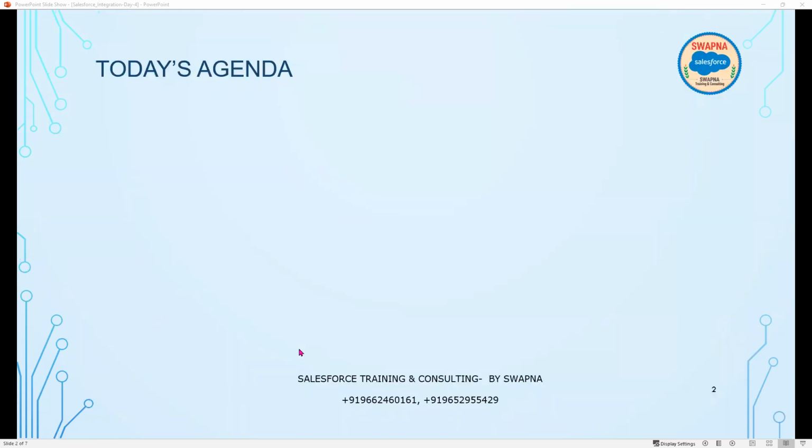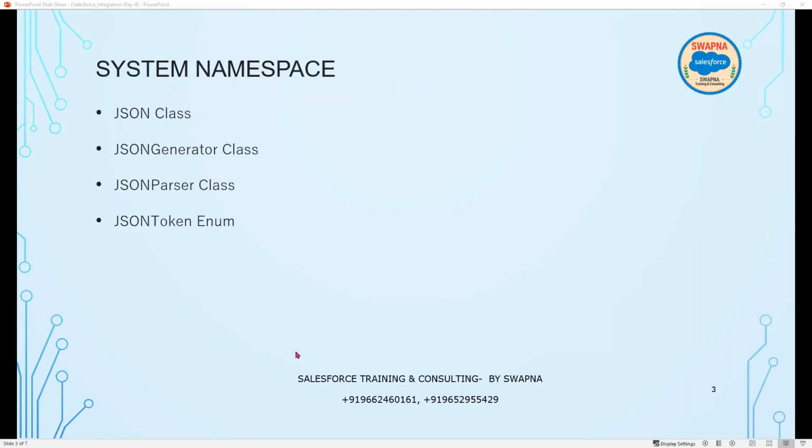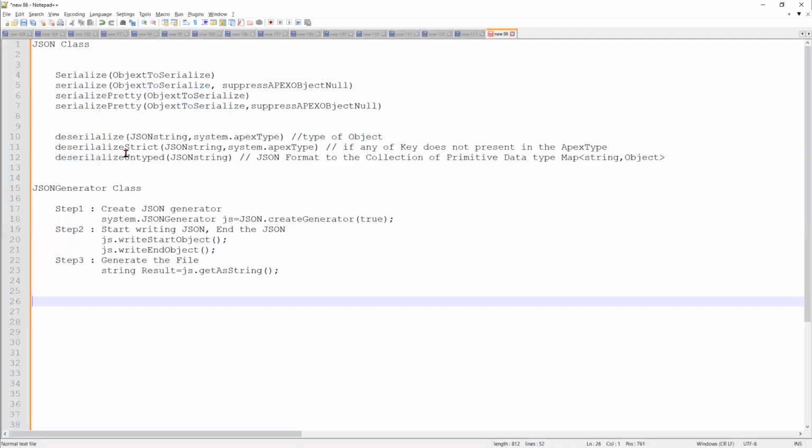So let's see what we are going to learn today. We'll quickly go through the previous session and we'll talk about the JSON generator. Today, practically, we will see how to implement a JSON generator. We have seen yesterday that we completed the JSON class. In the JSON class, we have serialize and deserialize methods. We have seen all these methods and how to use them.